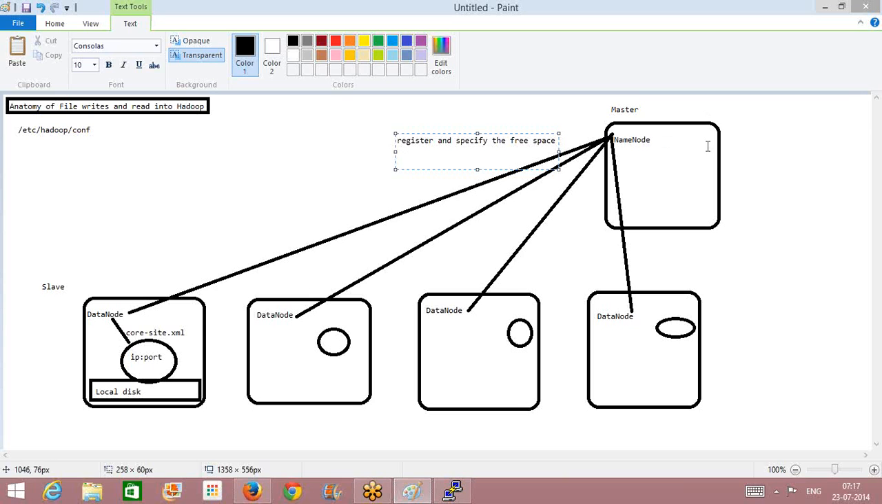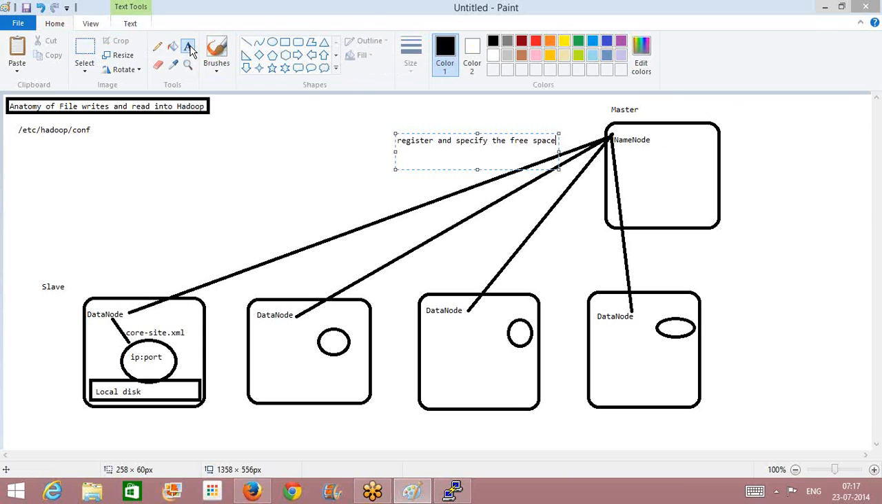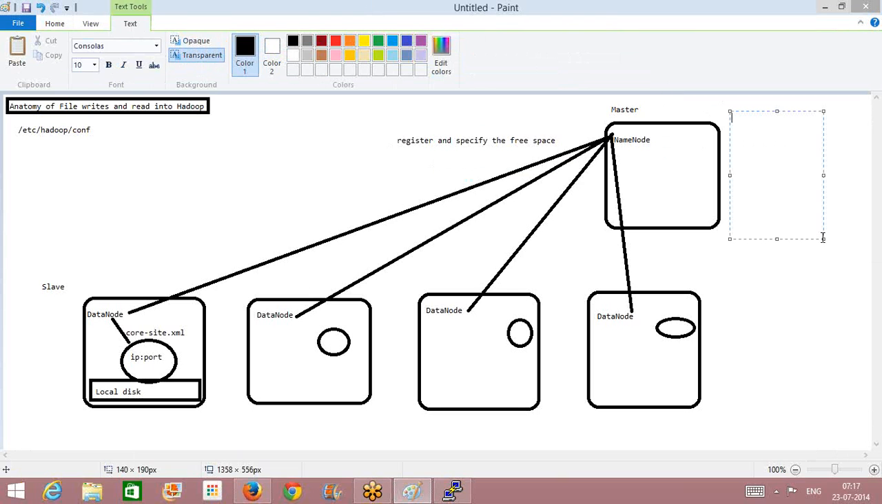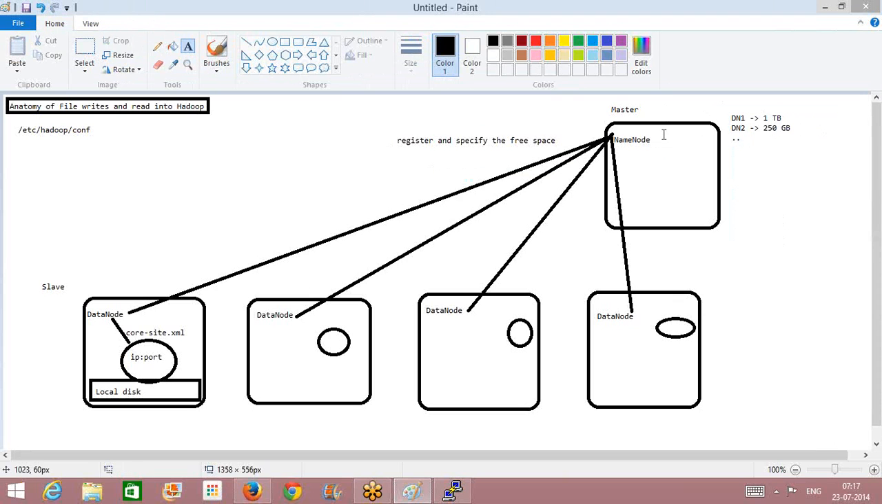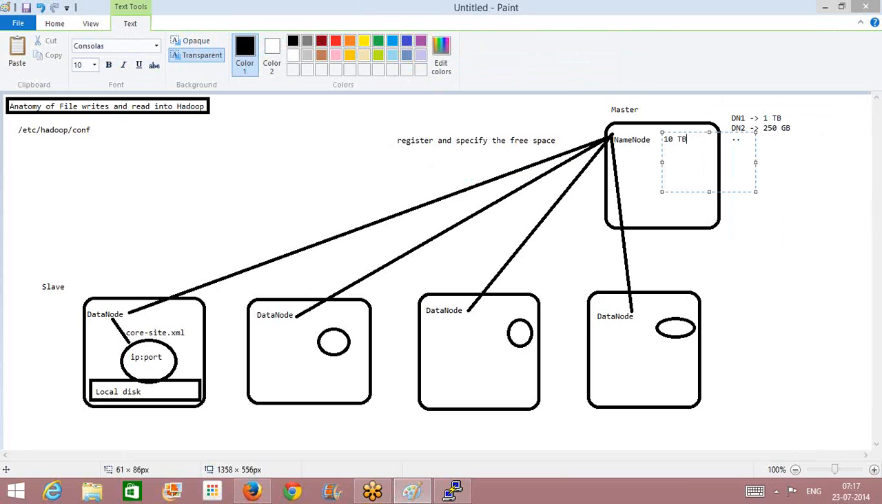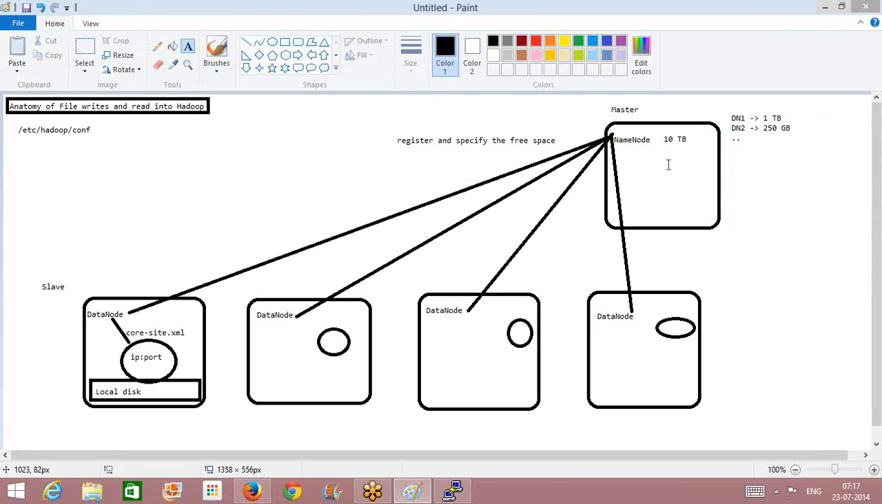Okay, name node got the information saying that data node 1 has arrived from this IP number. So we'll call this DN1, and it has, let's say, 1 TB of free space. Now it will say, okay, DN2 arrived and it has, let's say, 250 GB of free space, and so on. So now it will add up all this space, and that becomes your virtual file system space available. Let's say there is 10 TB of space available. So name node will know that I actually have 10 TB of free space.